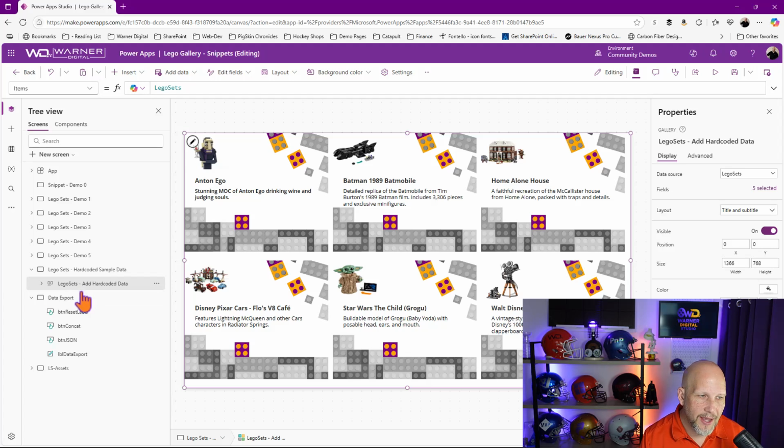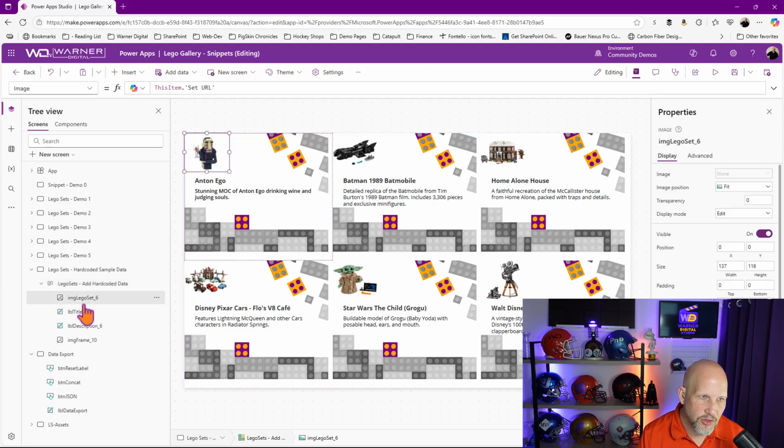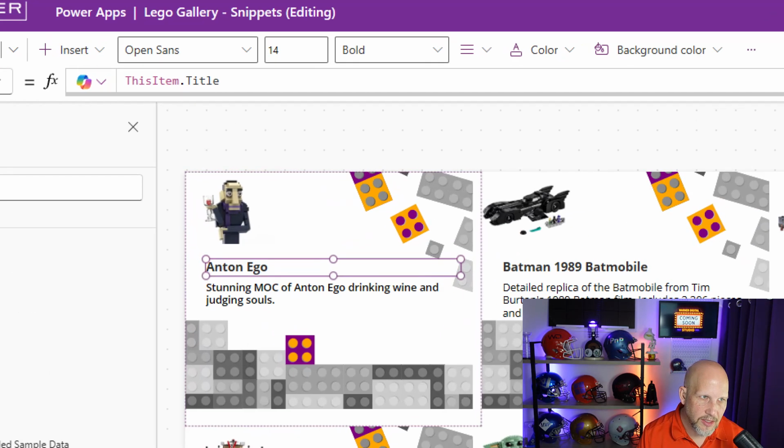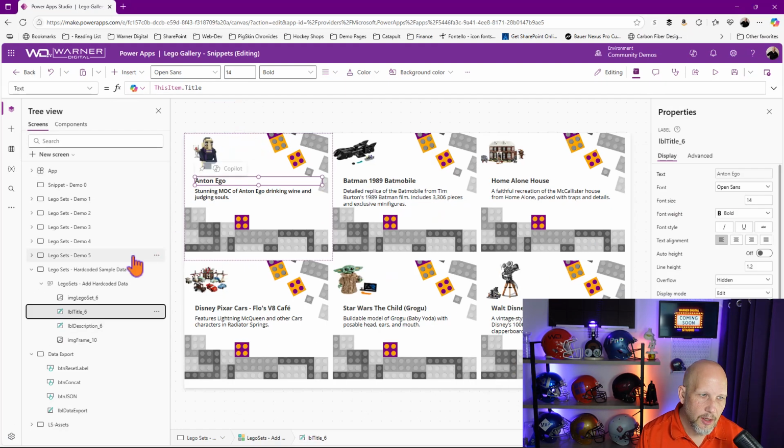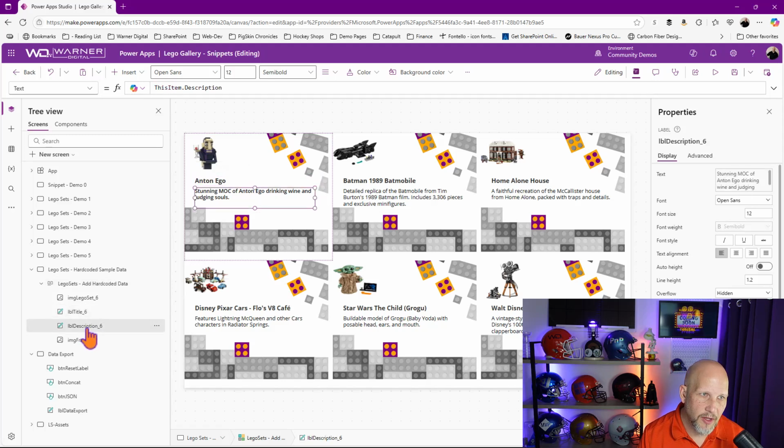Okay, so to do that, what I've done is, and just also I've got my image, right, which is using the set URL. I've got title. Again, these are just referencing back to data pieces within my Excel file. Now, this could be Dataverse, could be SharePoint, could be whatever, right? Point is, it's just a data set. And then I've got description, right?